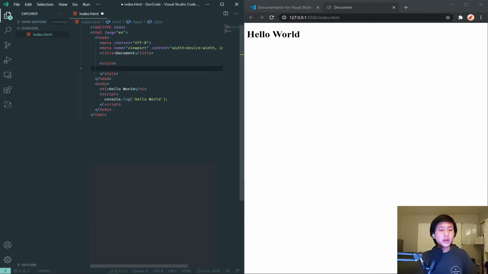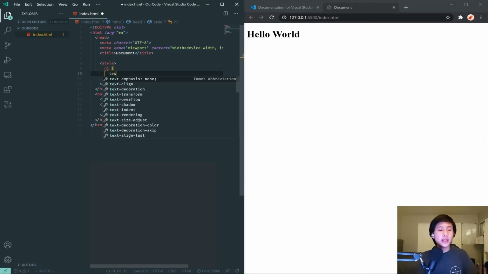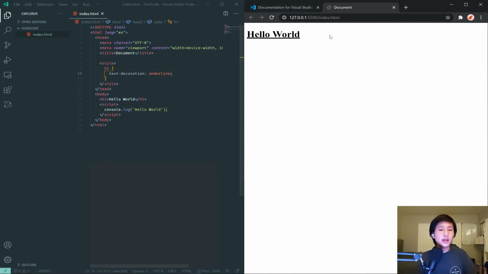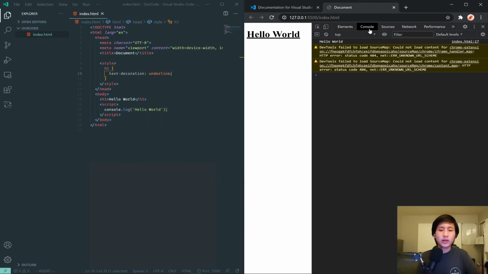And then what we're going to do is we're going to type in H1 like this, and then we are going to create an angle bracket like this, and then we're going to have text-decoration, colon, space, underline. And then we're going to have a semicolon at the end. And if I save this, it underlines our hello world. Now, if I inspect element here and go to console, you'll also notice that it types in hello world right here. And I'm going to disable these extensions to get rid of these warnings. But all that matters is this right here, hello world, and then it's underlined.